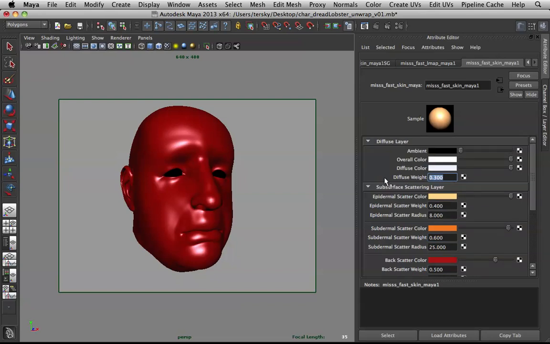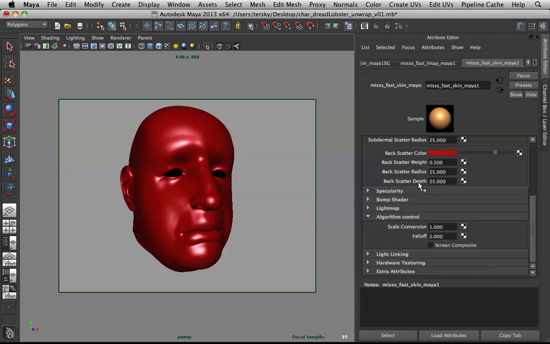Diffuse weight we can bring down to 0.1. That is this diffuse color. Our diffuse color is white, and it doesn't have to be that heavy. So now, as you can see, it lowered the spec. It was contributing a lot to the specular color in general. So we can bring that down to 0.1. Now it turned yellowish because our skin colors are yellowish and orangey.